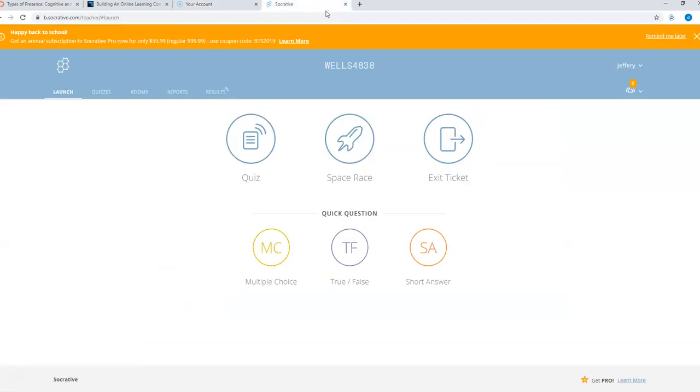The Socrative quiz building website or application is one of the tools that has become available over time for educators. Socrative, of course, can be found on the World Wide Web, and you can register for a free account, or you can register and buy a pro account. There are a number of things that you can do with Socrative.